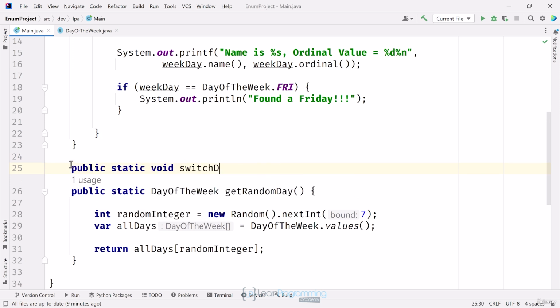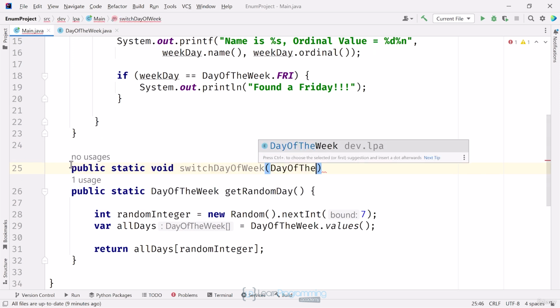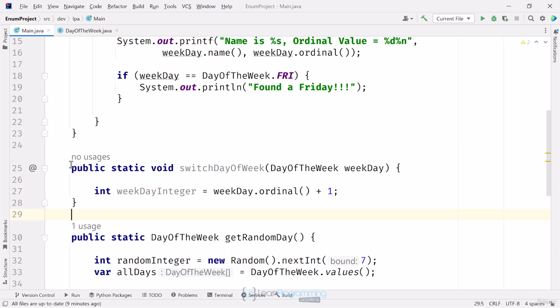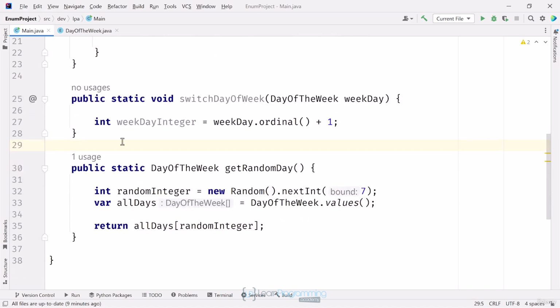Public static void switchDayOfWeek with the parameter DayOfWeek called weekday. int weekdayInteger equals weekday.ordinal() plus 1. An enum type is like any class type and can be used as a method parameter or return type. The first thing I do is get the ordinal value and add 1 to it. So that's going to be weekday 1 through 7.